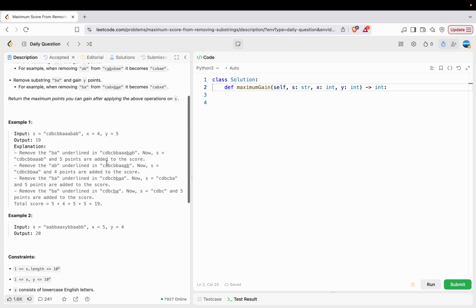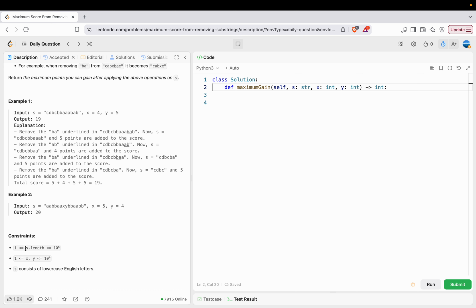So here I'm not going to go over the two examples because it's rather straightforward to digest. Here the length of this string is bounded below by 1 and above by 10 to the power 5, right? And x, y are two positive numbers in this range.